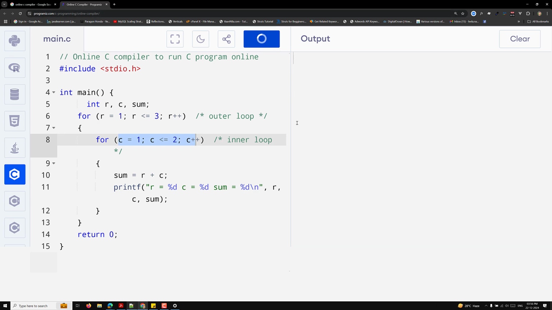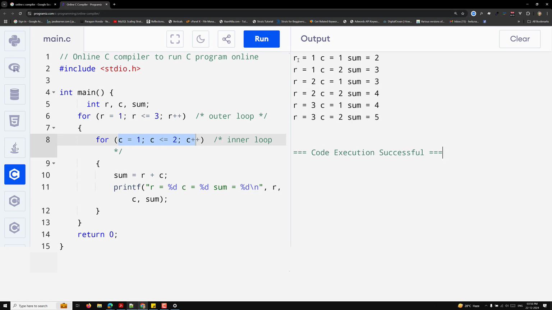Now if you try to run this code, you will be able to understand very easily. First, the outer loop R is equal to 1, C is equal to 1 and sum is equal to 2. When R is equal to 1, it needs to repeat 2 times, right? So again C is equal to 2, so sum is equal to 3. Now R becomes 2 and C will repeat 2 times, and R becomes 3, C will repeat 2 times. Then at the end the outer loop is also completed, and it will come out of the loop.